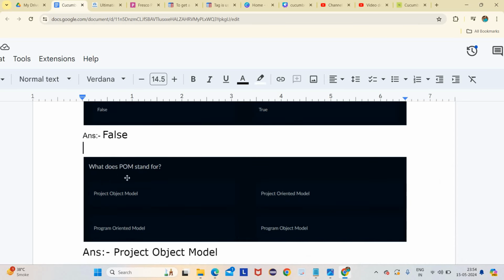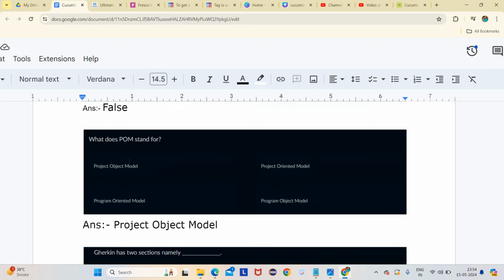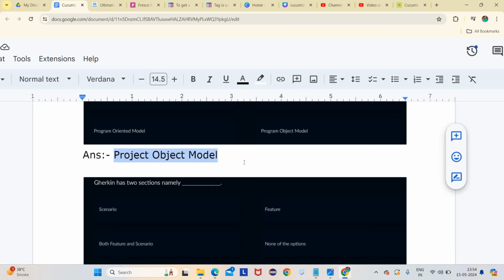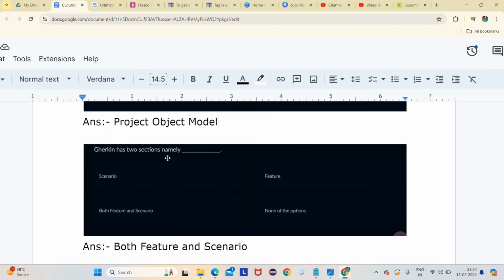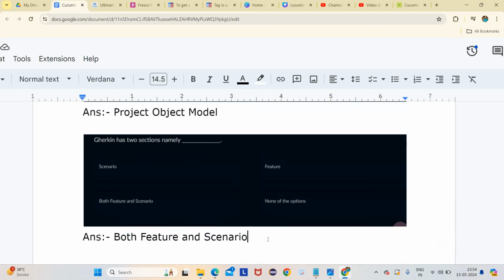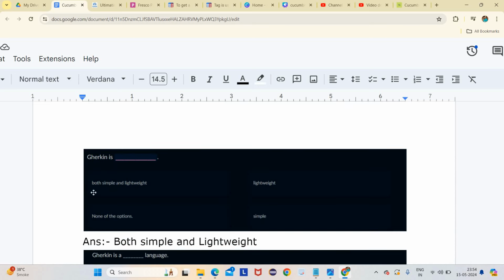Okay, what does POM stands for? Sorry, POM stands for Project Object Model. Okay, so answer will be Project Object Model. Gherkin has two sections. Yeah, so Gherkin has two sections. First one is feature and second one is scenario. So option will be both feature and scenario. Okay, now Gherkin is both simple and lightweight, simple, none of the options. So Gherkin is lightweight also and simple also. So option will be both.